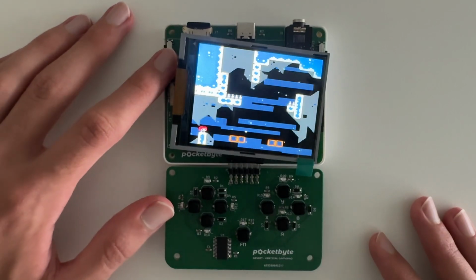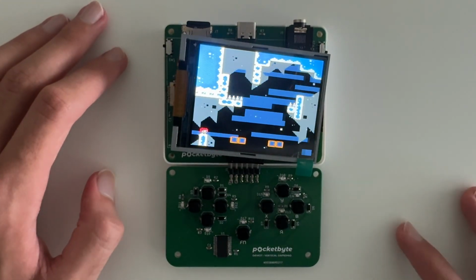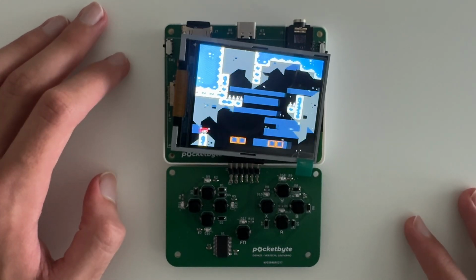I'll obviously be uploading this to GitHub pretty soon, so definitely check out the code if you want to see how you can make your own Pocketbyte applications.